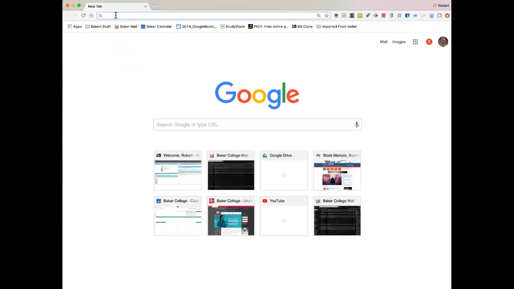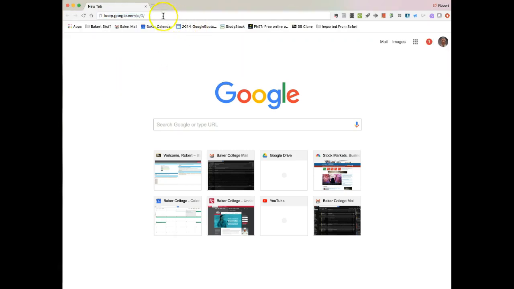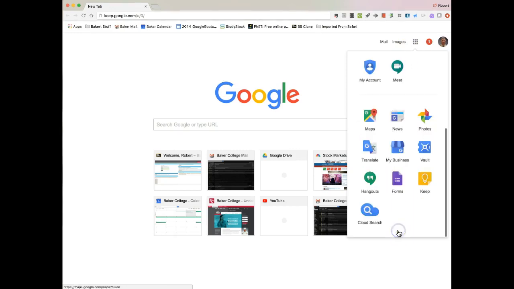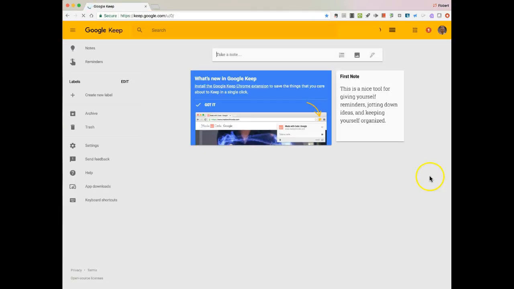So you can get to it a number of different ways. You can do keep.google.com, that's one way. But as I say, it is a Google App for Educational Institution project. So if you come into your list of Google Apps and you come down here to More, you'll usually find it. You may have to do another More in order to locate it, but Keep looks like this kind of gold box with a light bulb image on it. So if I click on that, I can get into Google Keep.